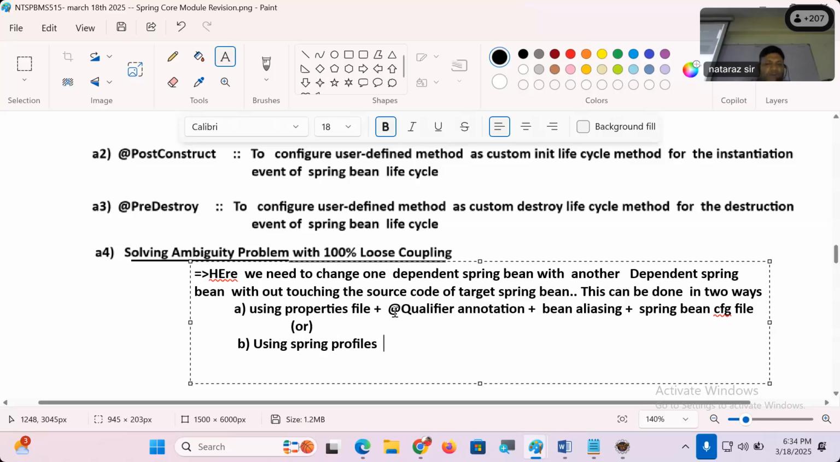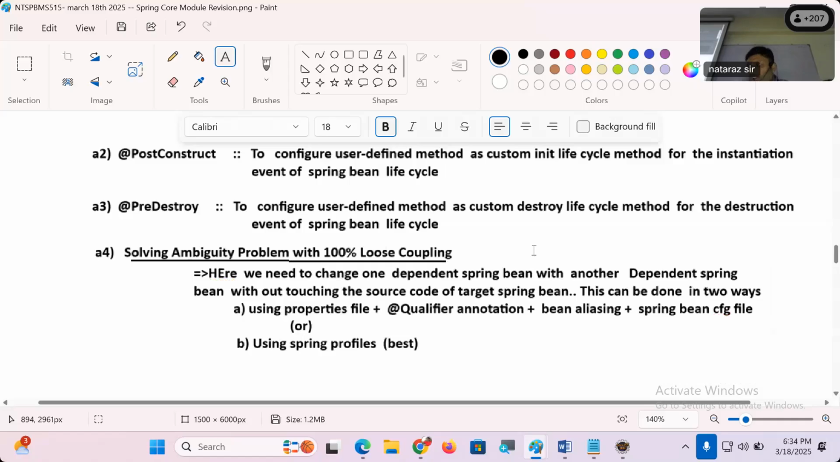Using spring profile. What is the best one? This. But spring profile is not discussed. I will cover it along with Spring Boot.